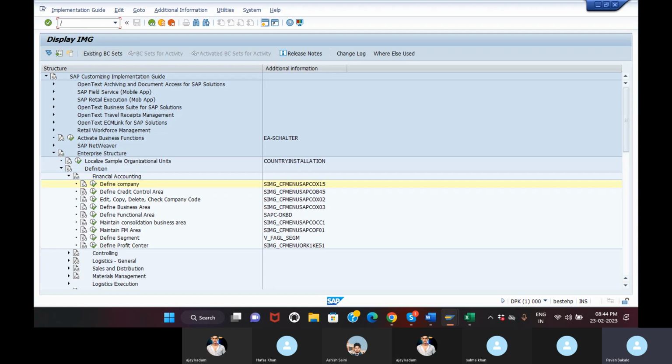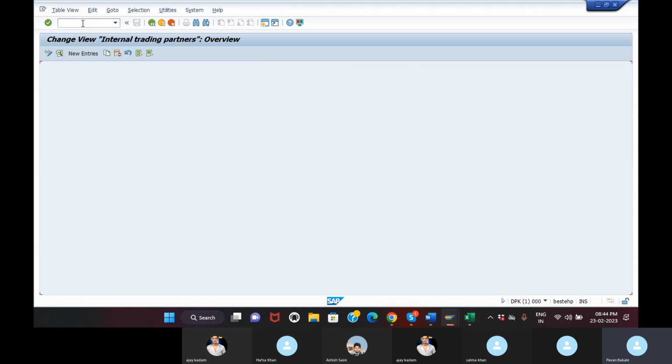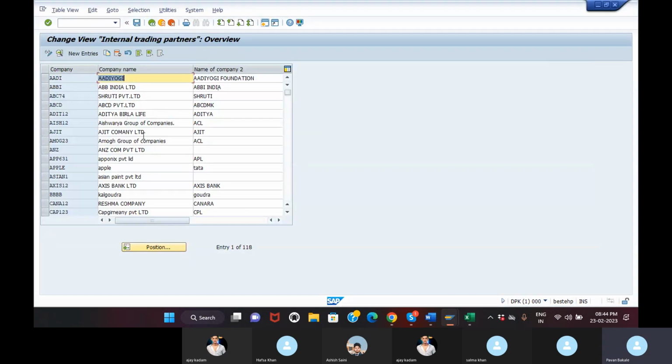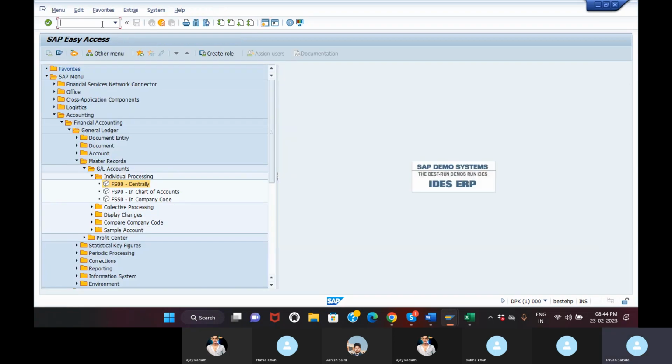If you type /n ox15, what will happen? This screen will go and the system will take you to the define company. See, that screen is gone. See, it is gone. Understood? So this is the difference between the /n and the /o.